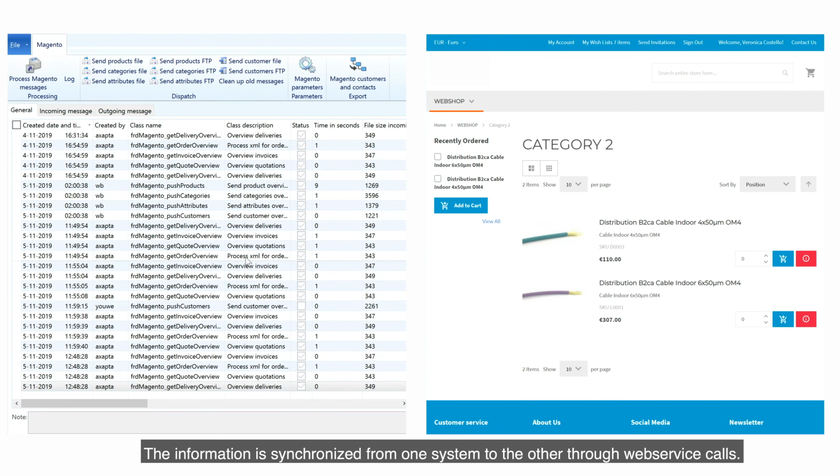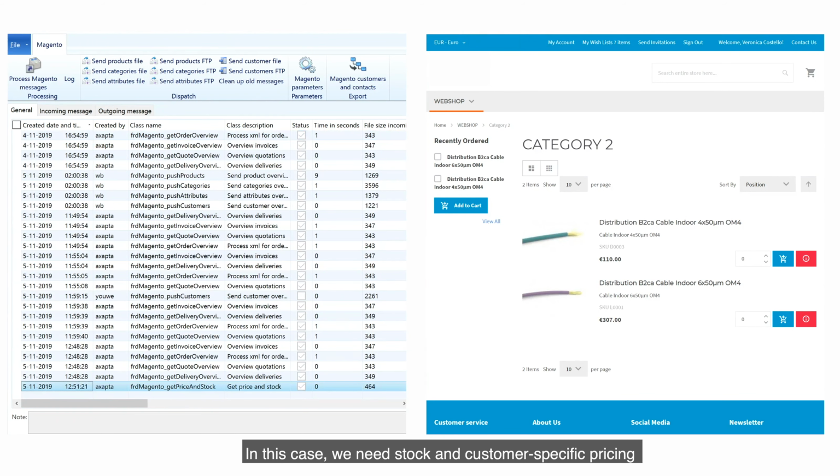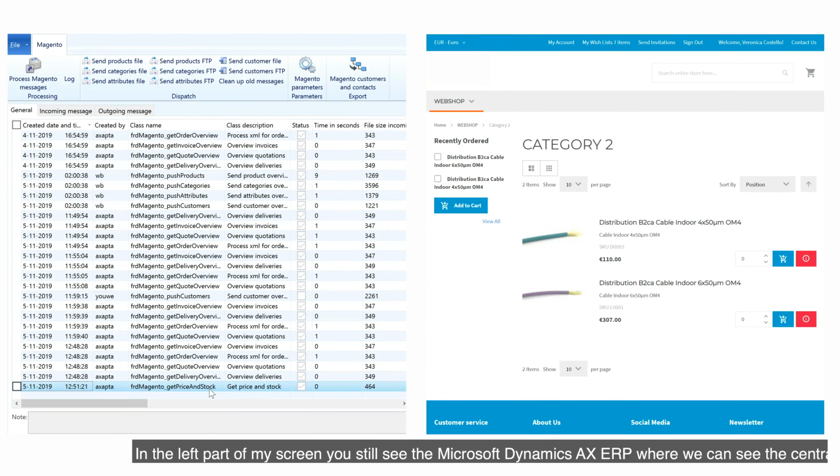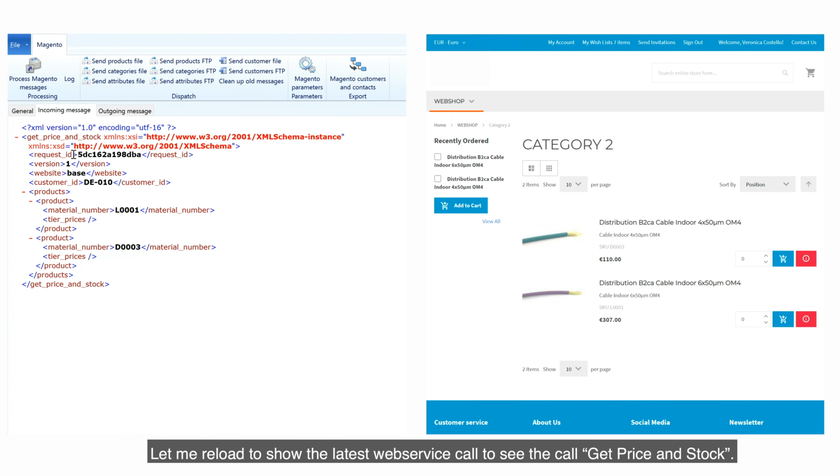The information is synchronized from one system to the other through web service calls. In this case, we need stock and customer-specific pricing. In the left part of my screen, you still see the Microsoft Dynamics AX ERP, where we can see the central cockpit with all the web service calls. Let me reload to show the latest web service call, Get Price and Stock.